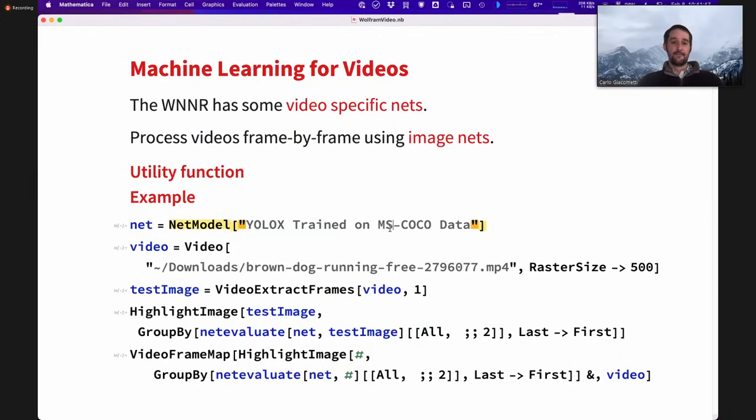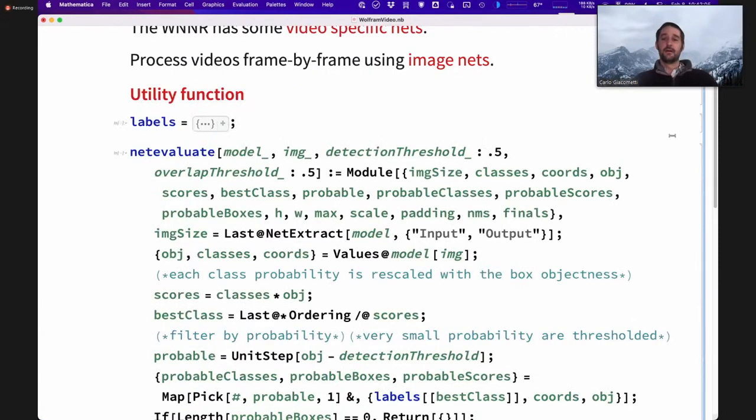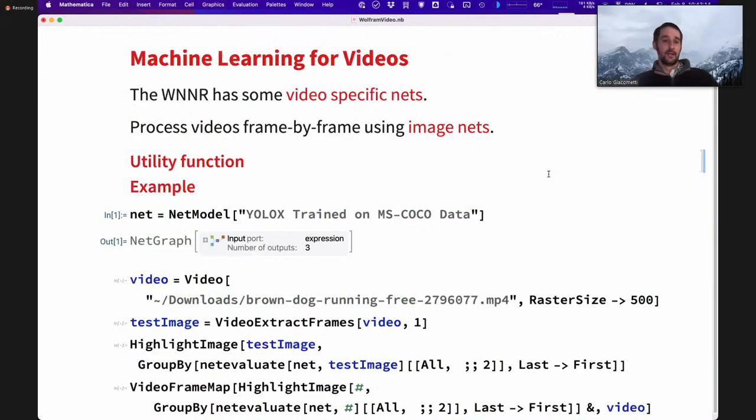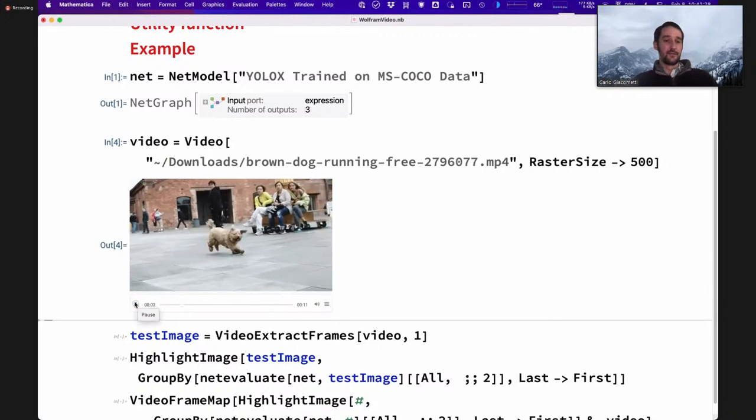Okay, so we have a YOLO variation that we retrieve very easily from the neural net repository. This might take a second to wake up. And we've defined some utility functions here to post-process the output of the network as well. These should be standard operations for anyone that has dealt with neural networks before. We have a simple video. Hopefully we'll be in a second. Here we go. Just a cute dog running around.